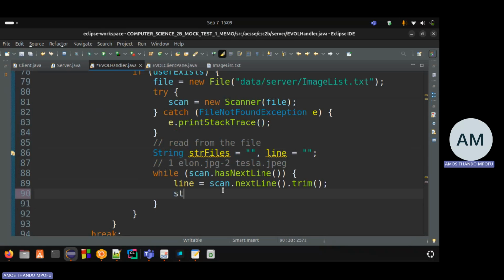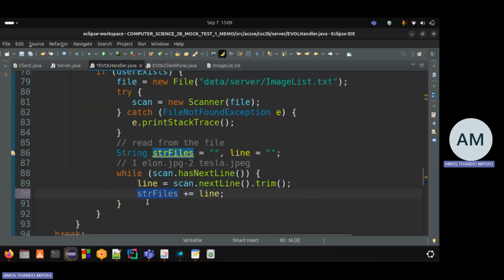So now I can say str files, my string, plus equals, to append that line to this string. So I am reading all the strings and appending them to this string to form one string. Or you can use a string buffer or string builder. That's totally up to you.